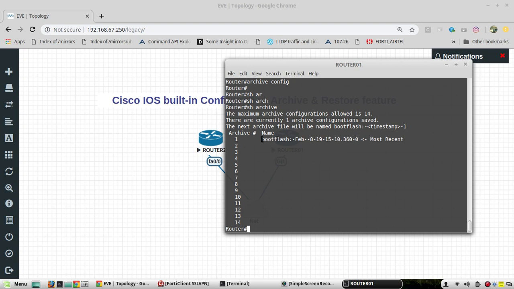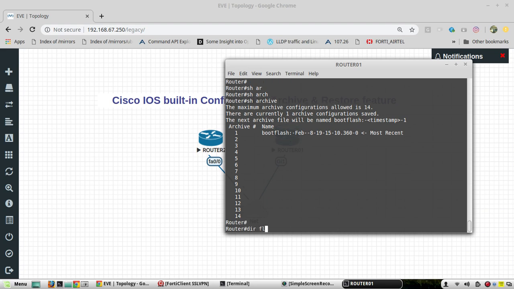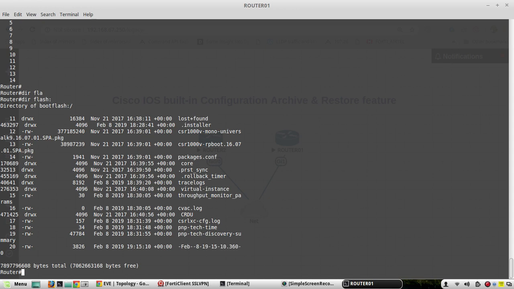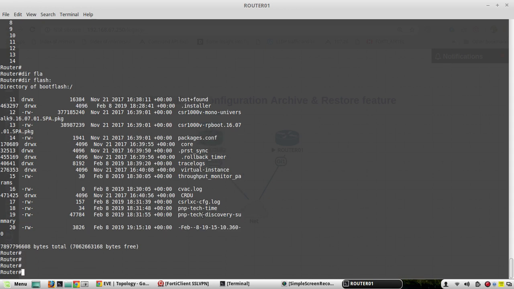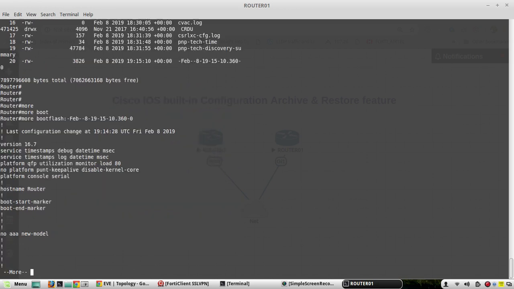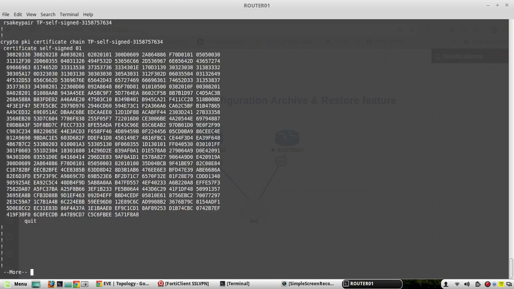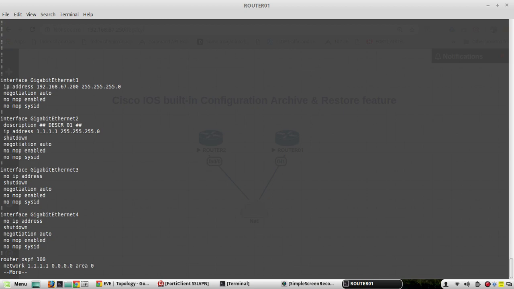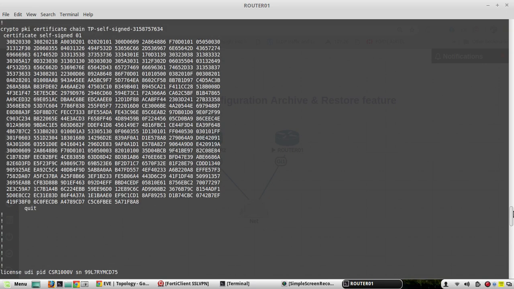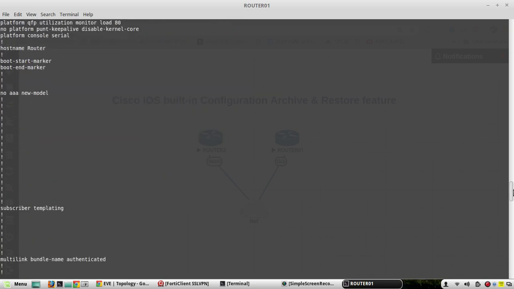If you want to see this file, I'll copy this file and keep it. Okay, show flash. You can see the file here. This is the file which is stored now. If you want to see the content of that file, you can give more boot flash and the file name. You can see it has stored the configuration. Okay, now I have an archive.